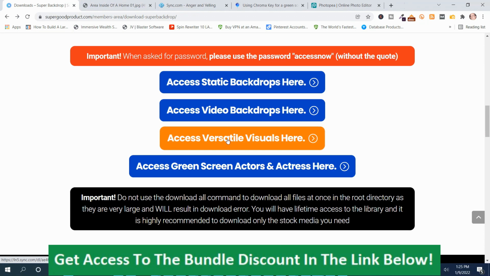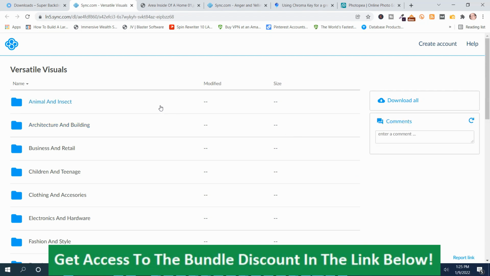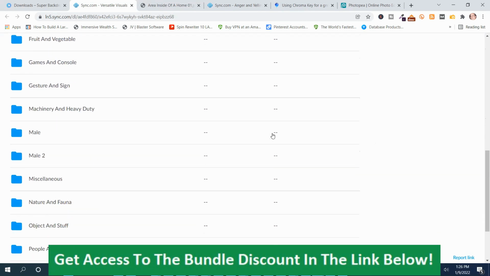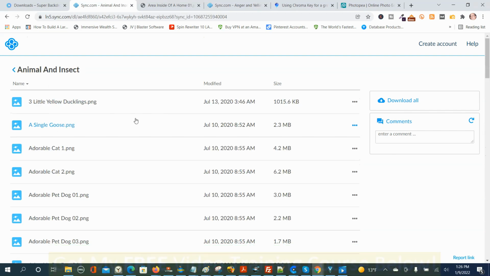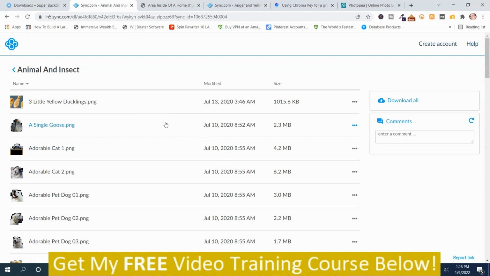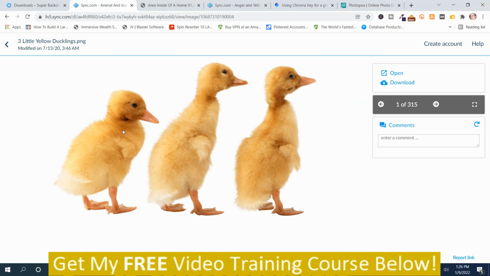And now here's the versatile visuals. These are made to be used on the foreground, and they're static images with transparent background. And you got all these categories to choose from. You can download all of them, or you can view the category. There again, I'm not going to be able to show you all of them, so I'll just show you an example. There again, you can download it or you can open it. They're just static images with transparent background to be used as overlays.